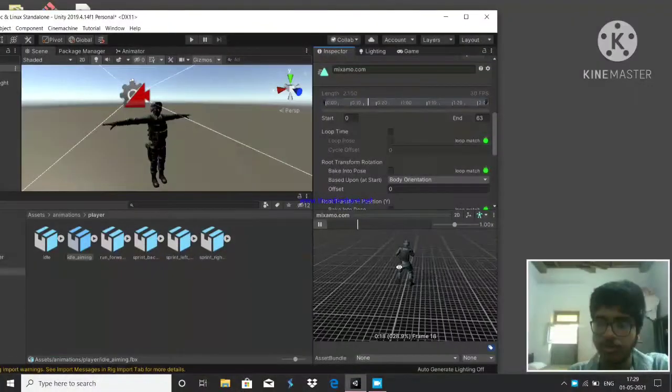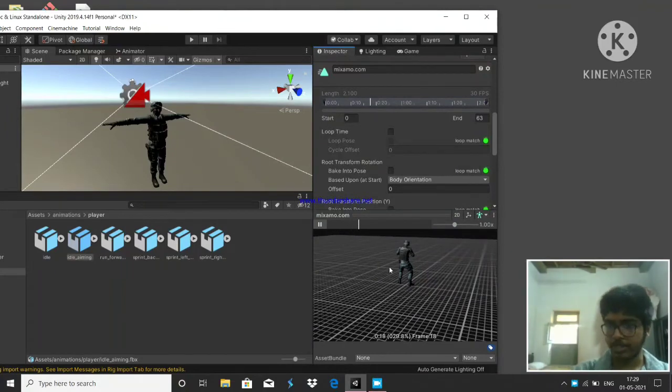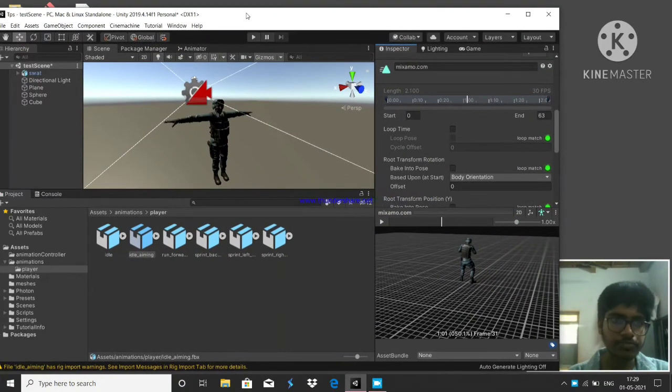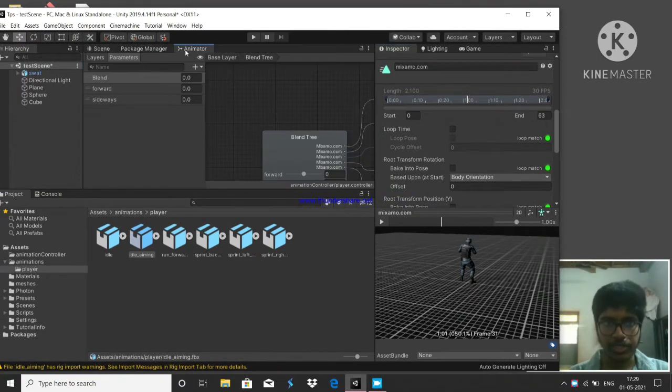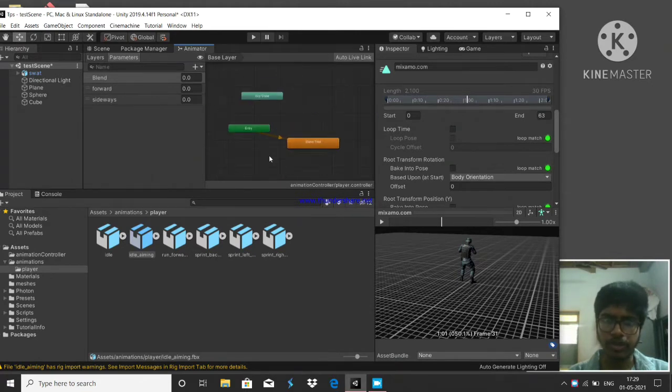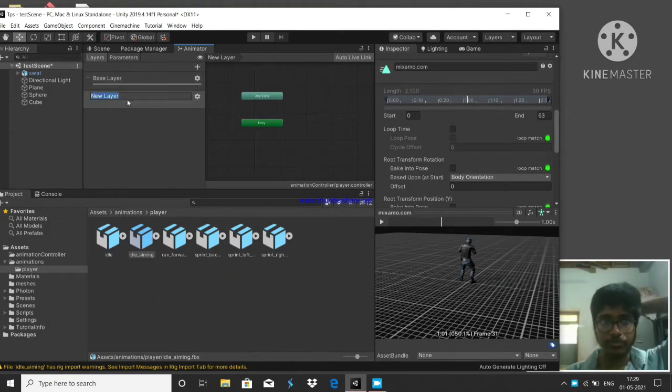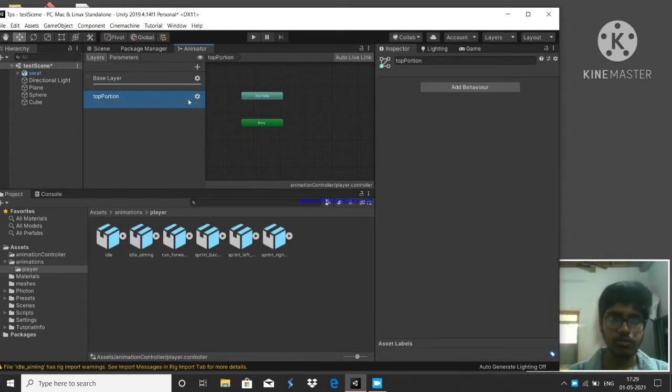What we're going to do is have the top half of the body apply this animation, and the bottom half apply run and walk. So go to your animator. We have the base layer, which has the blend tree. Go to layers and create a new layer called top portion, and in this layer add our idle aiming.